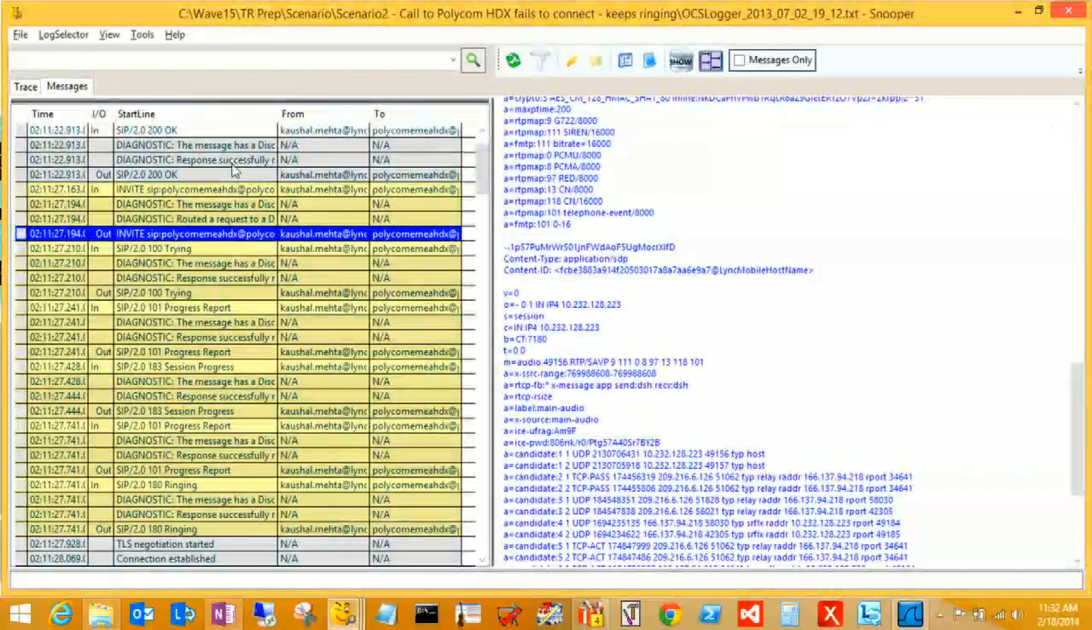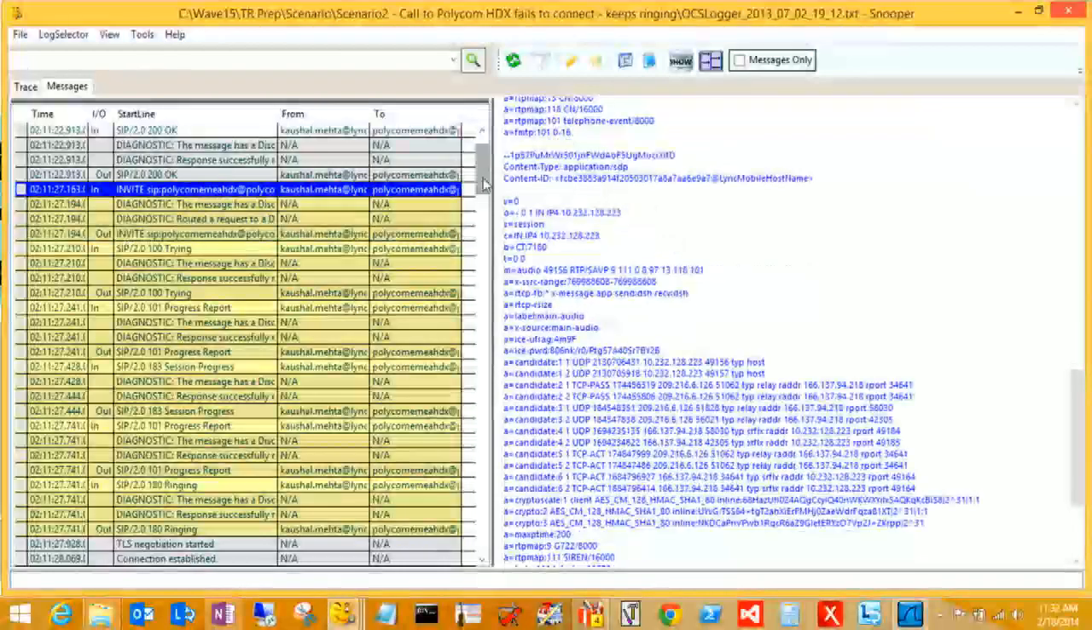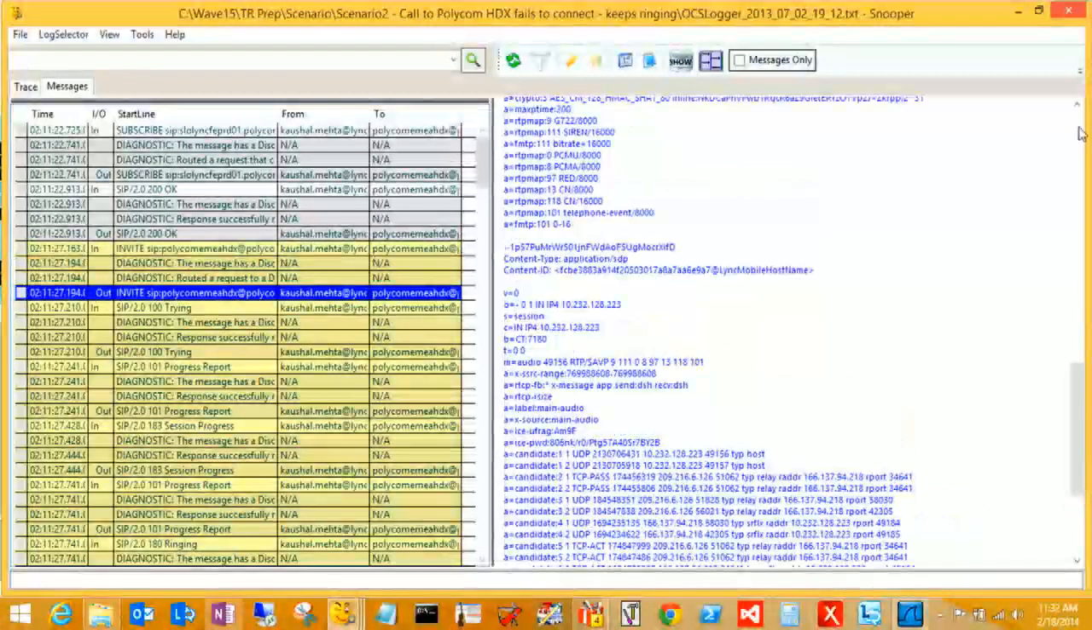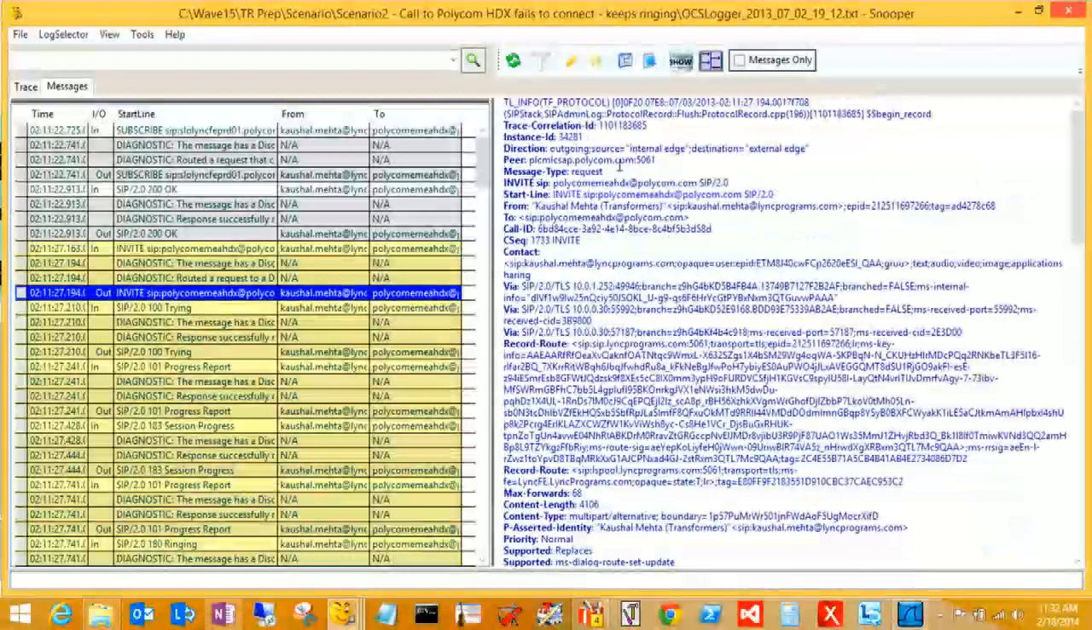So this invite is coming from the front end, from the mobile client, and then here it's going out to the Polycom. You can confirm this by looking at this PRIP. It says PLCM Polycom 5061. So that's Polycom's edge. So at least you know that this invite is going out to the Polycom.